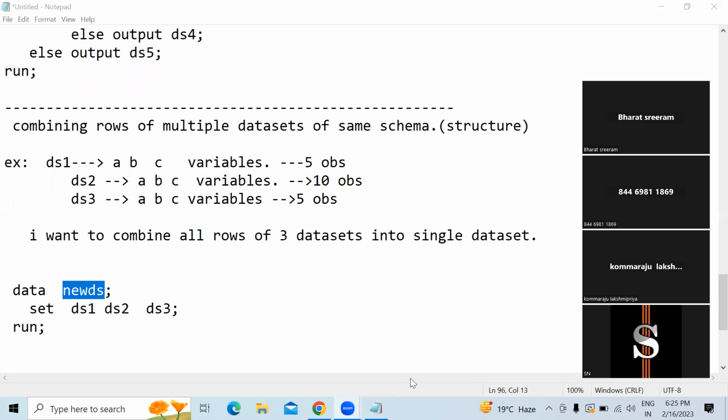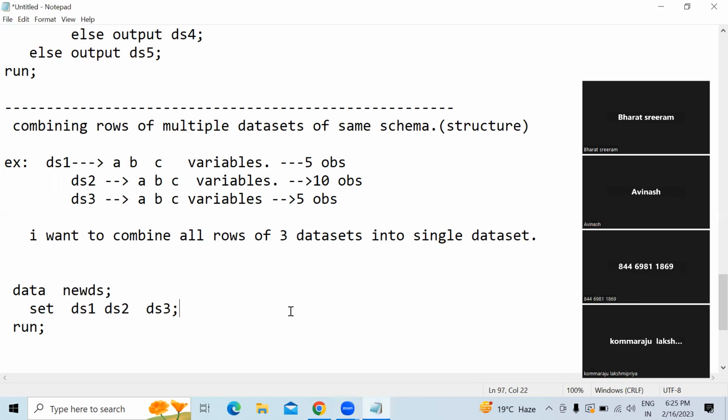So just unmute and confirm, did you understand it or not? Yes, sir. So it will be a stacking of the data sets, right? First DS1 will be copied, then DS2, and then DS3, so it will be vertical. Yes. And if we want some other sequence, whatever you want, just keep that: DS3 first, 2 next, and then 1.